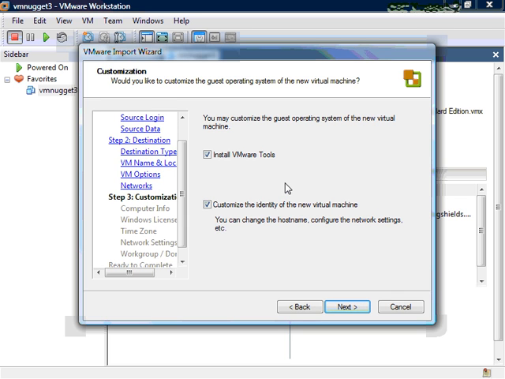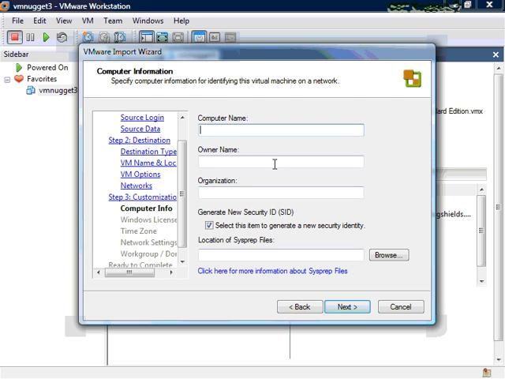What this allows me to do is just like we did before with that whole taking it out of the domain, putting it back in the domain, changing the SID and changing the name and all that stuff. This allows me to do all of this in one fell swoop. So let's talk about how we can do this customization of virtual machine identity. We can give it a new computer name, Nugget 4. We can give it an owner name. We'll call it me, and give it an organization, us. And we can also generate a new security ID.